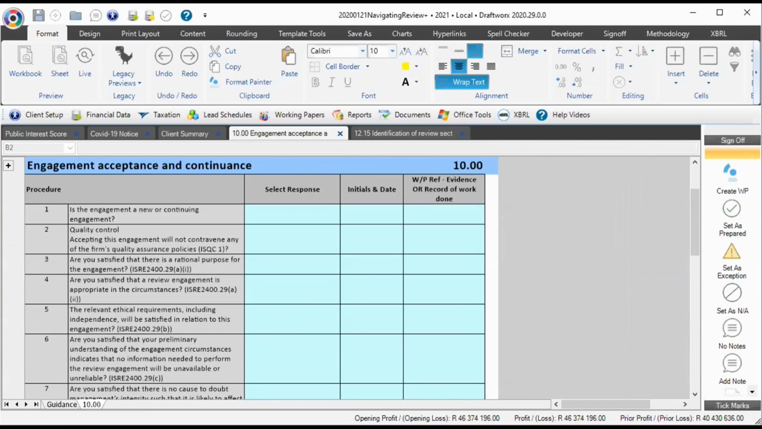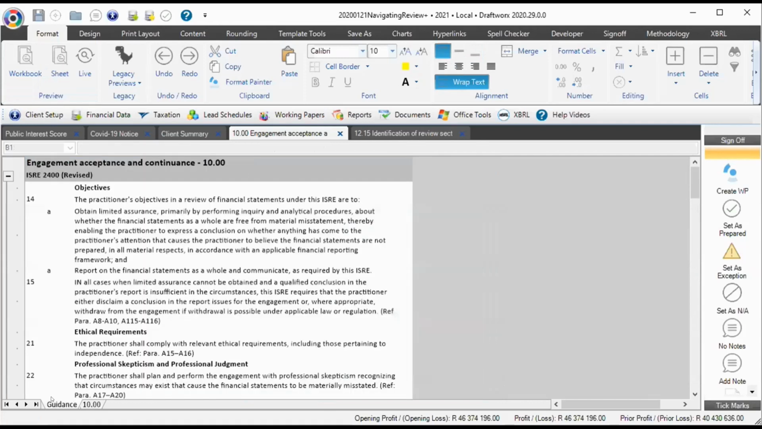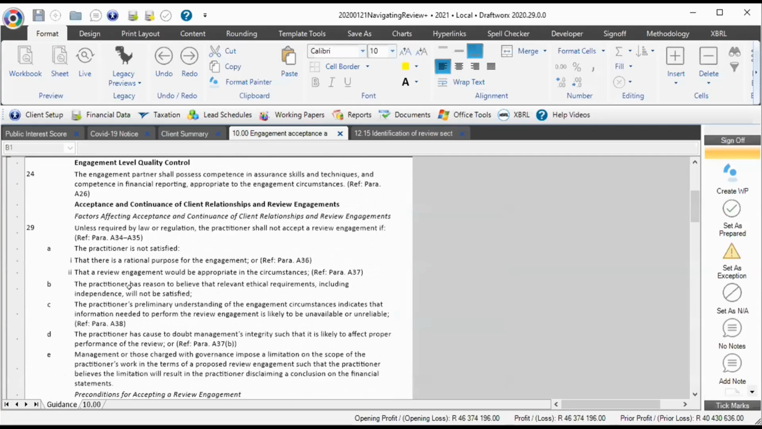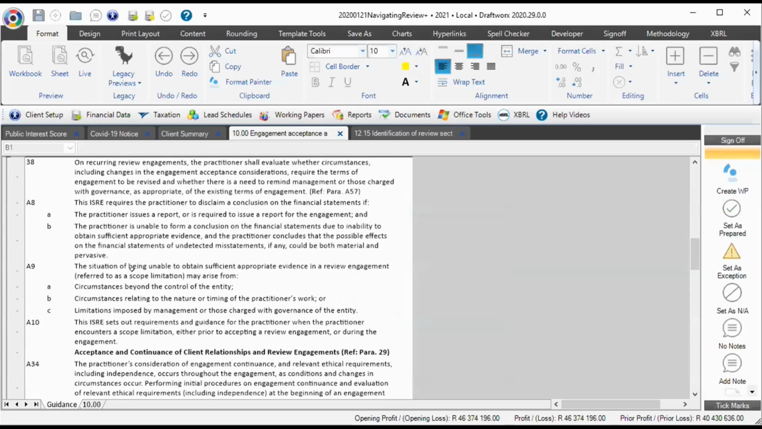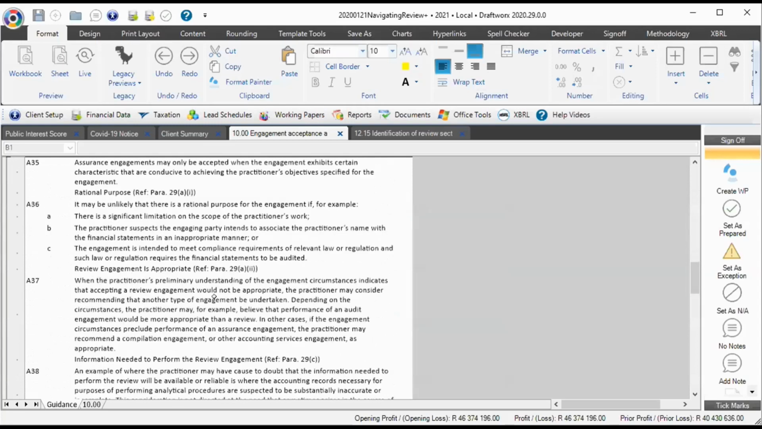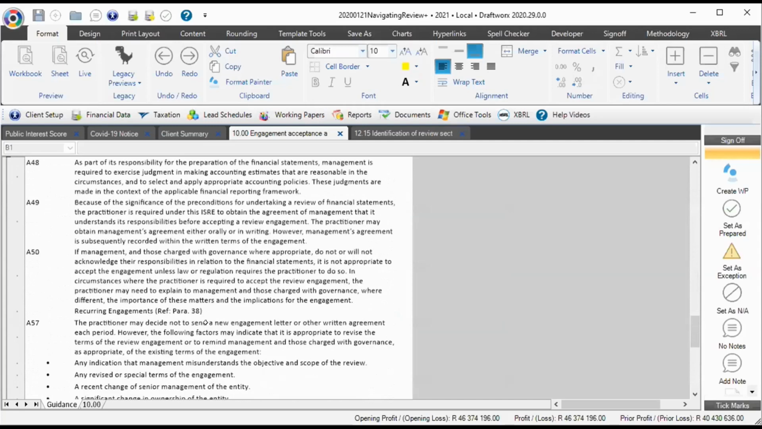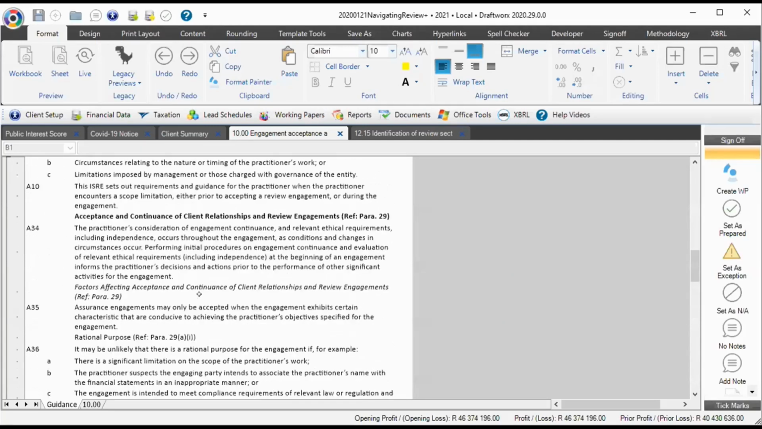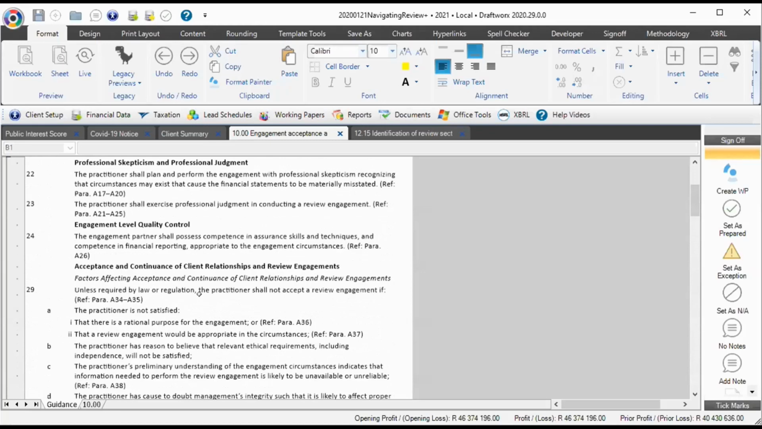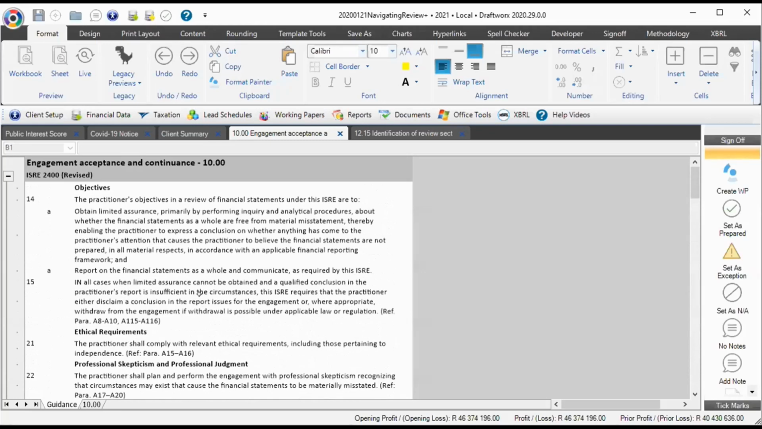All right, now if you go to ISRE 2400, there's actually very limited information available. But what we've done in Review Plus, and if you've used it before, you will see that we've documented in the guidance sheets the various paragraphs that are applicable to every single working paper. Because of the nature of the standard, it was possible for us to literally create a checklist of every single paragraph for you. And we've put that in the guidance sheet. So you don't even have to open up ISRE 2400.